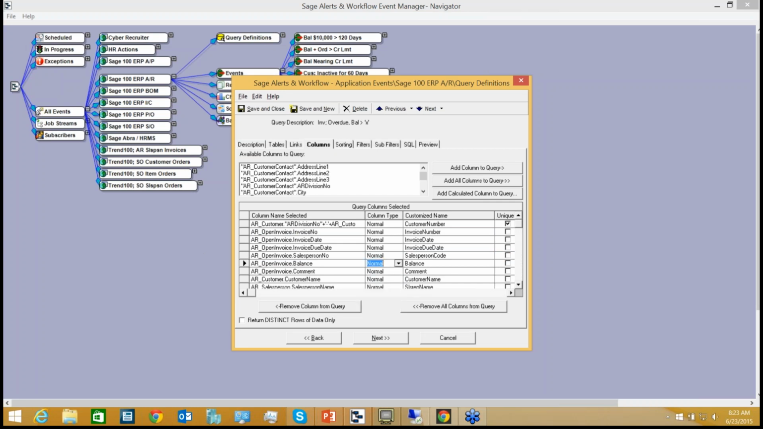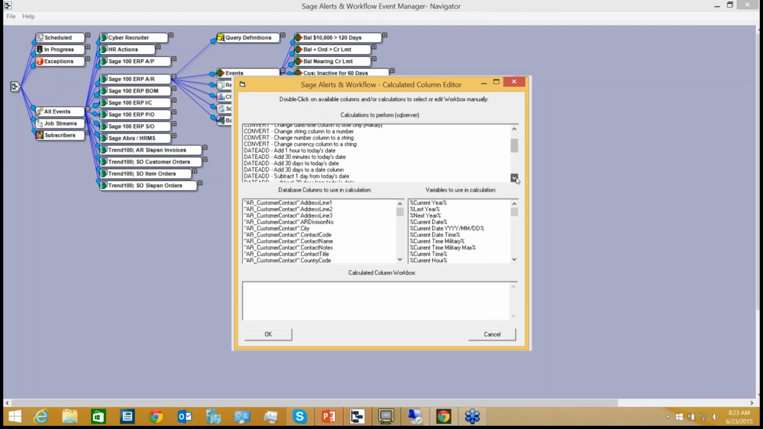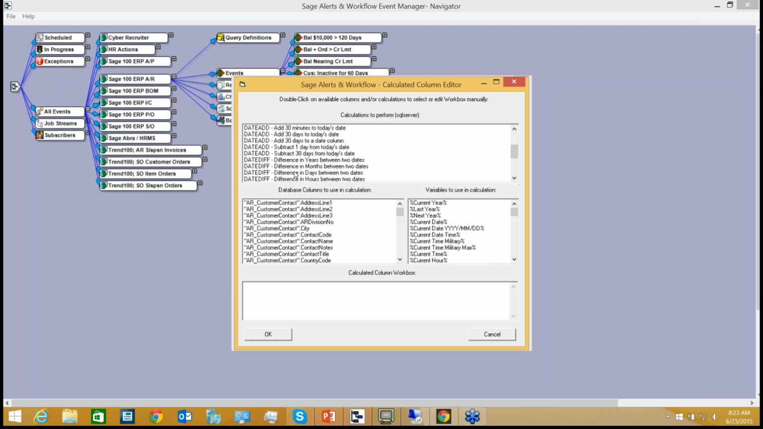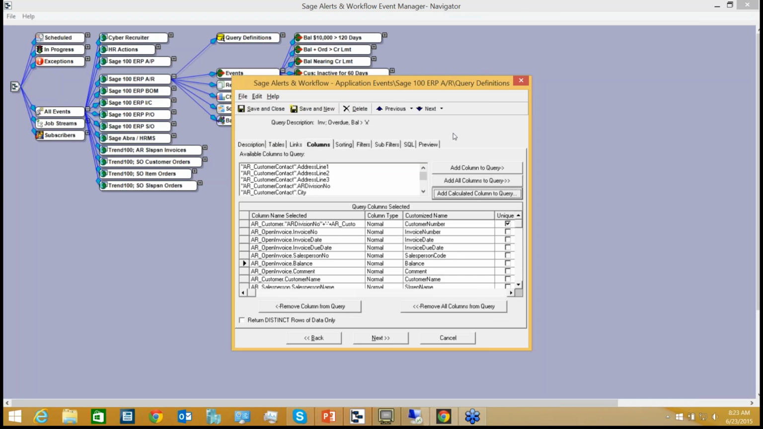Have you ever wanted to count the number of days that an invoice is past due or the number of days until an invoice is due? Well, Alerts and Workflow has a little calculation wizard. So I can just go to the appropriate calculation and say, I need to calculate the difference in days between two dates. And this wizard will walk you through that calculation. Again, no programming necessary. I'm going to jump ahead 2 more tabs.